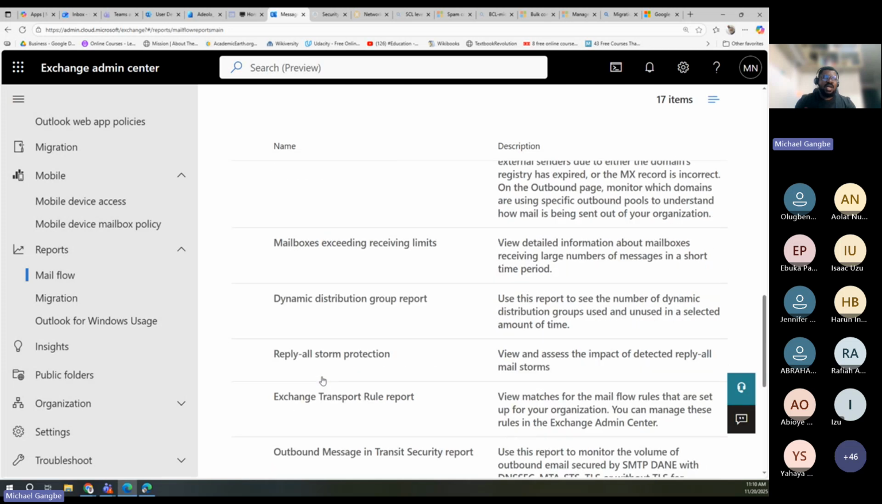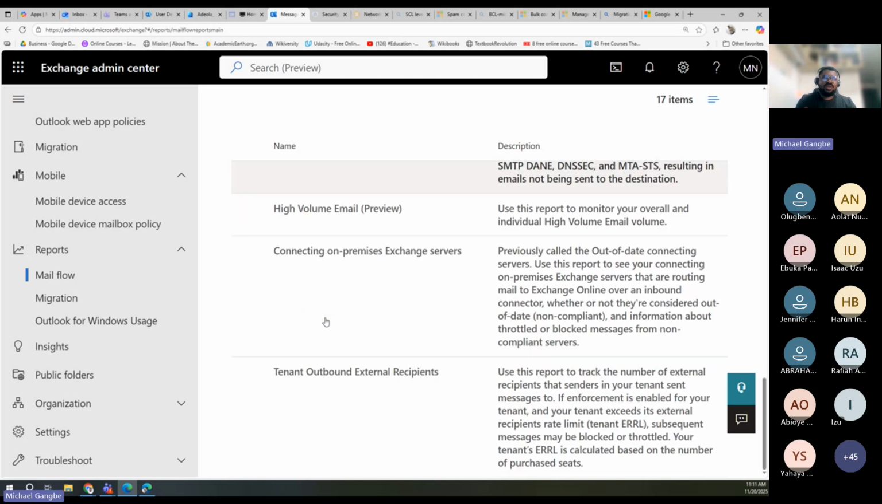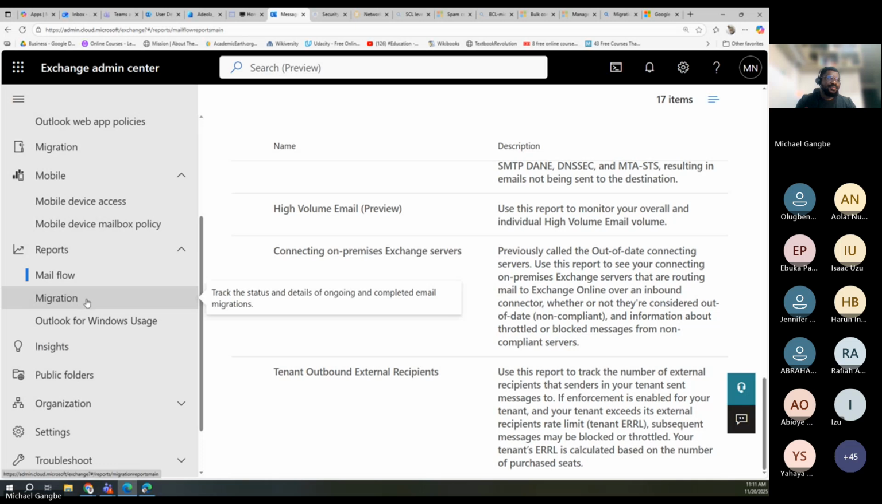So guys, you can read up on this Exchange transport rule report. In case you have a lot of rules in your organization, you can also create a report. Maybe you have multiple persons working as IT admin and you are the head of the IT department. You deal with a lot of reporting, so you might need to check all of this.